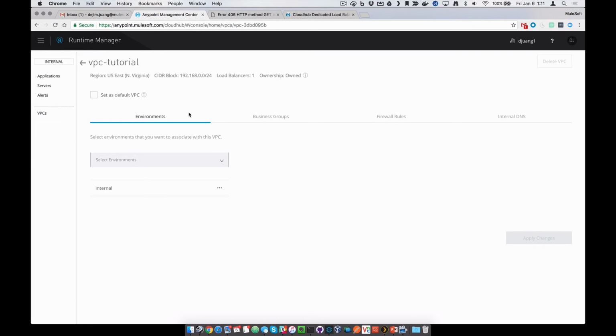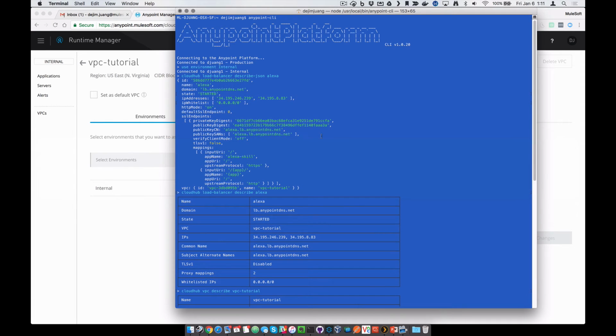Okay, so regarding the dedicated load balancer, if you have the dedicated load balancer entitlement within your account, you can go ahead and create a dedicated load balancer. As of today, there currently isn't a way within Cloudhub to set up the load balancer. You need to use the command line interface to do so. There are instructions in our documentation on how to set that up.